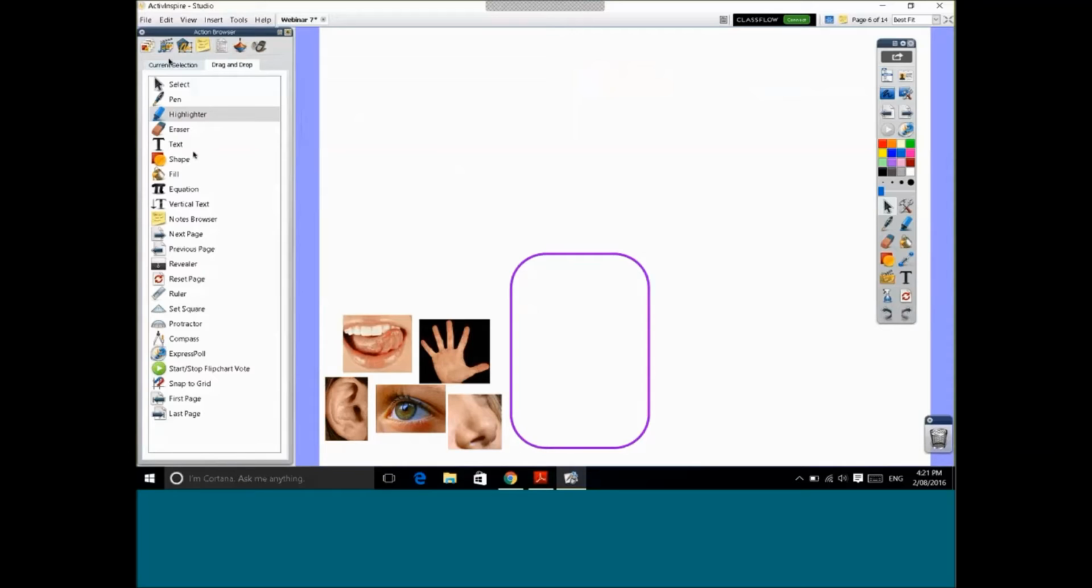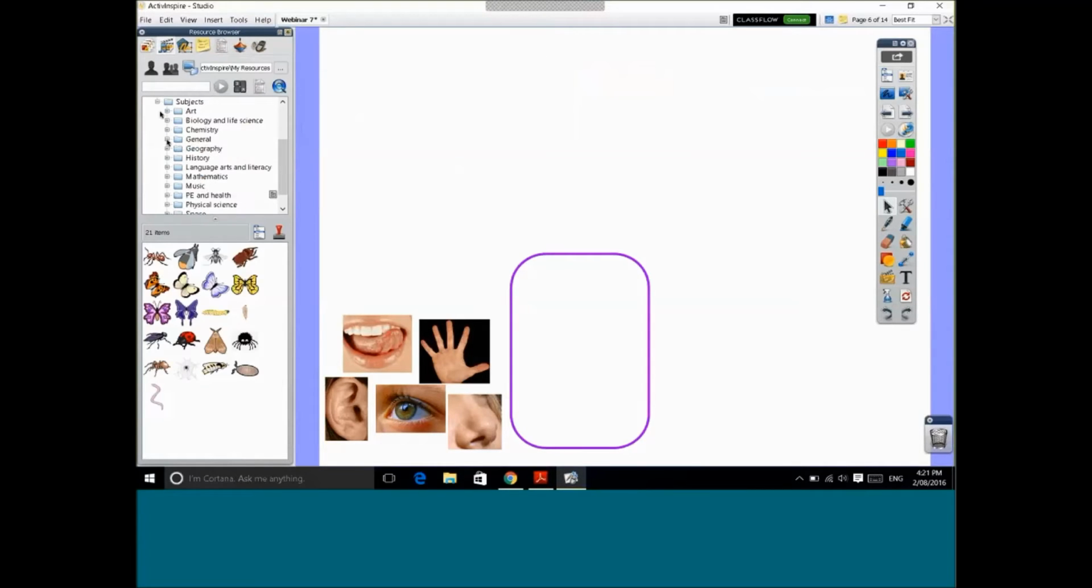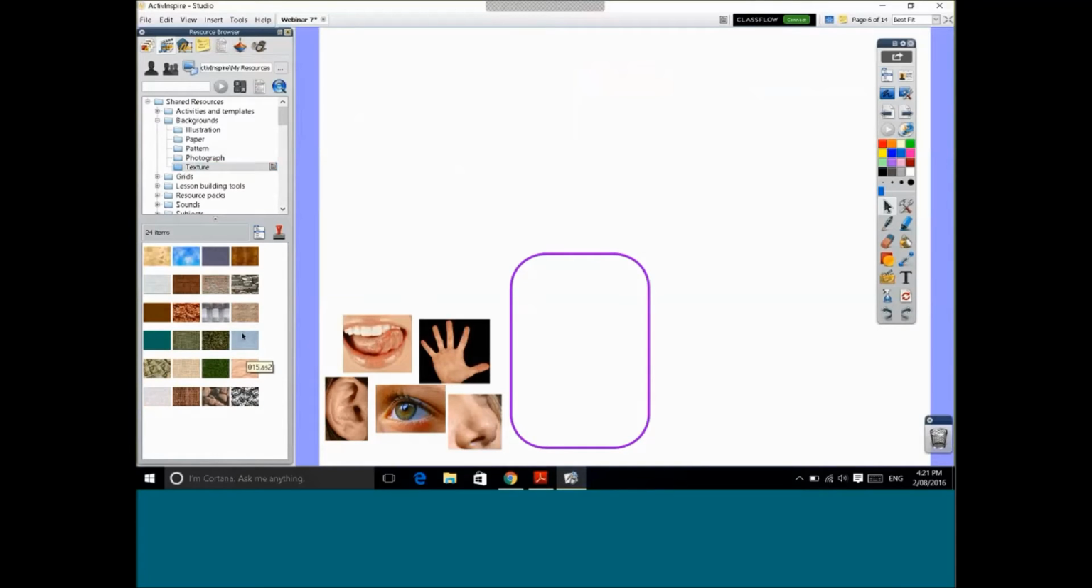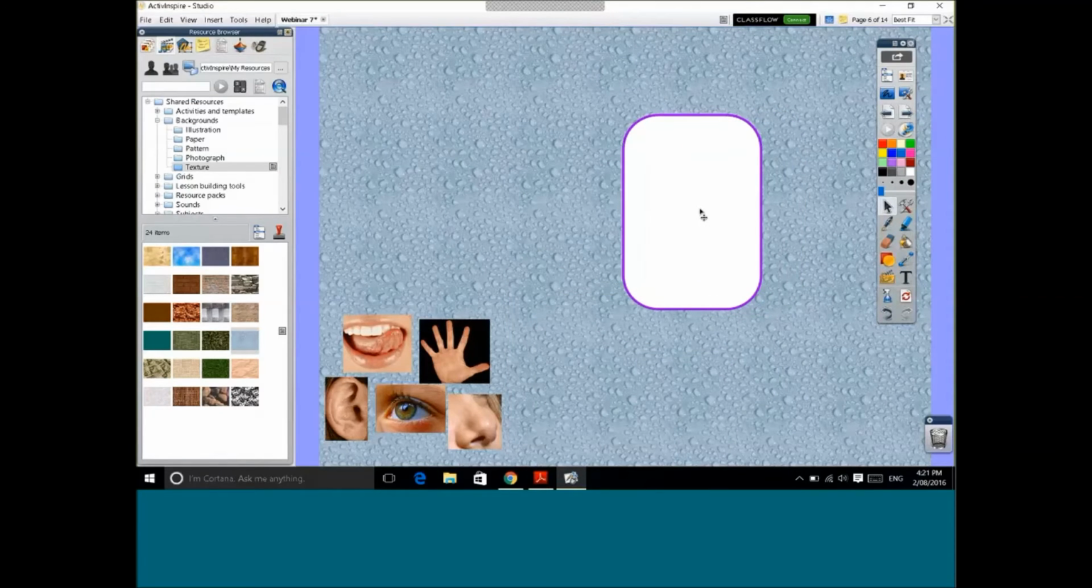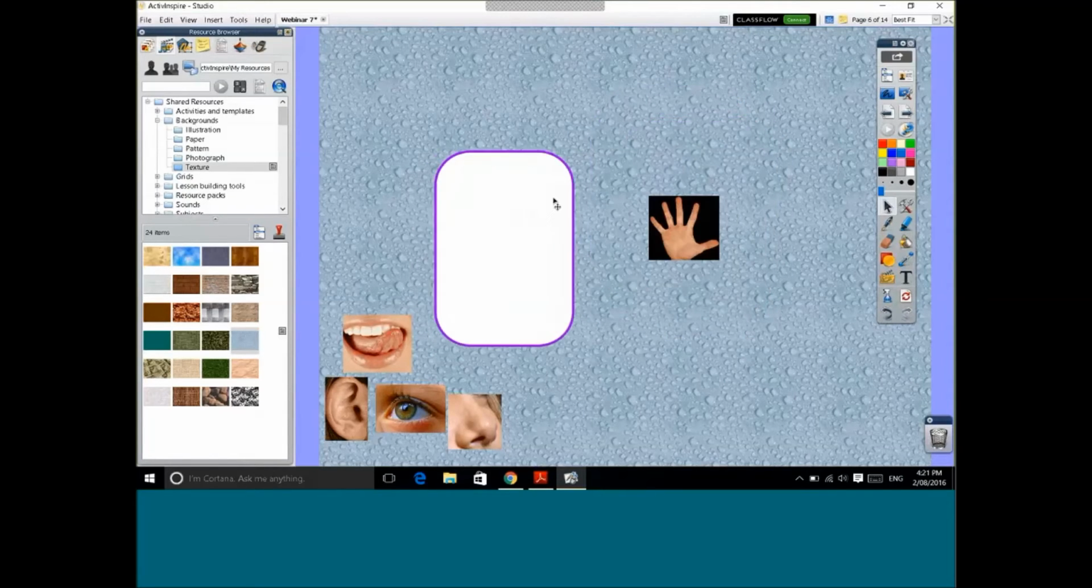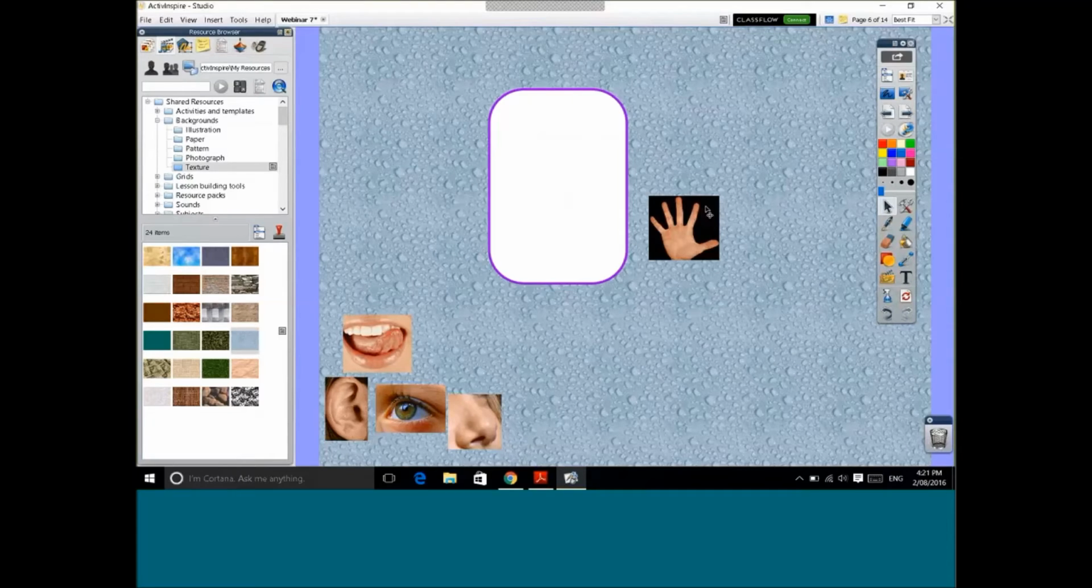Okay, and what I'll do is go into my library under backgrounds, and I'm just going to pull on a different background so that this stands out a bit more. Now, one thing I should have made clear about containers: they need to be underneath the things that you want them to contain, and they need to be big enough to contain those things. All right, so at the moment, this image will not be contained in this container because the container came onto the page after the image.